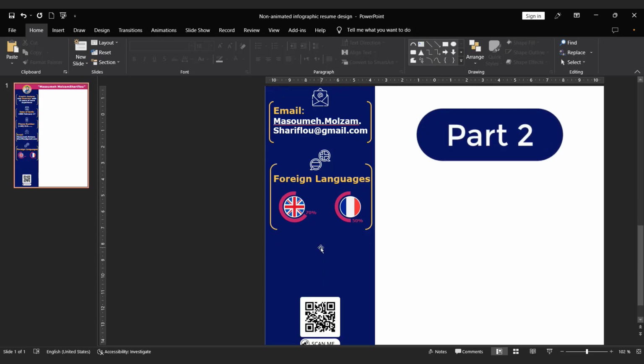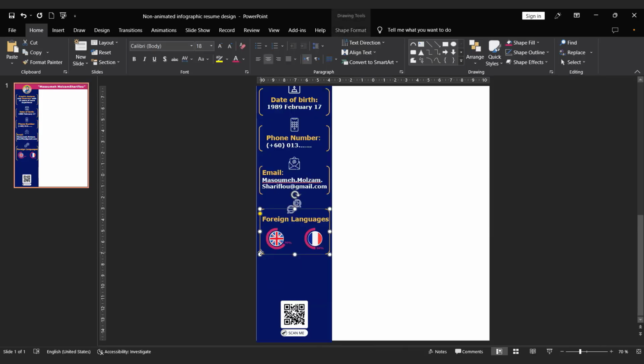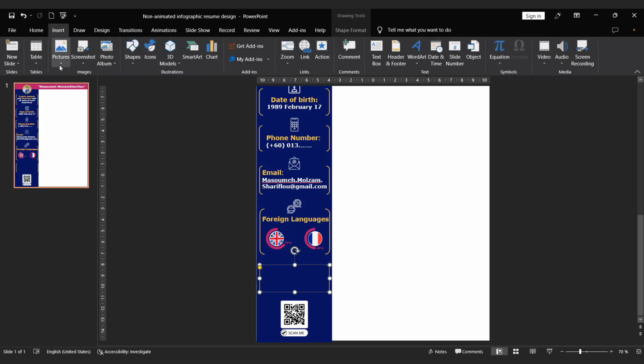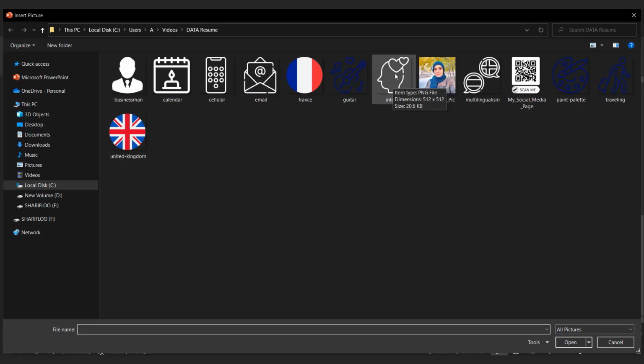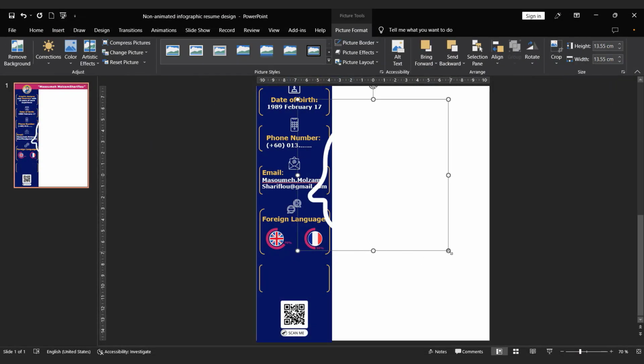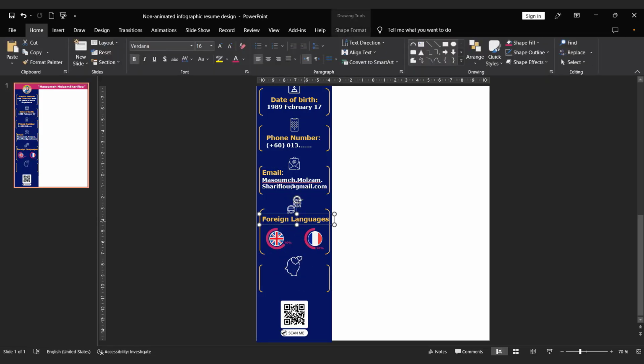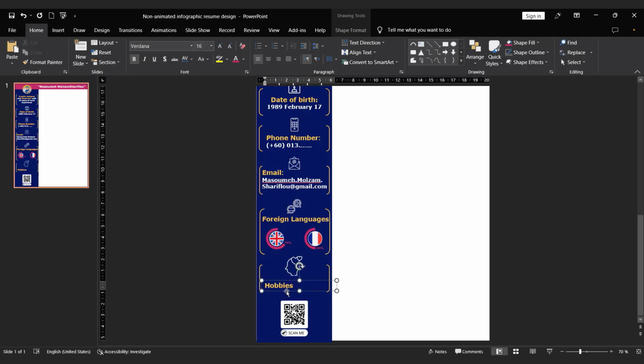And now I want to add another section called our interests and hobbies. I will use the separator shape that we used in the previous section, and I make it smaller in height, and I already downloaded the hobbies icon. And from the insert picture section, I select the icons related to interest and hobbies. I make them smaller and place them in the corresponding place, and I can also use the same title text, and I type the relevant phrase.